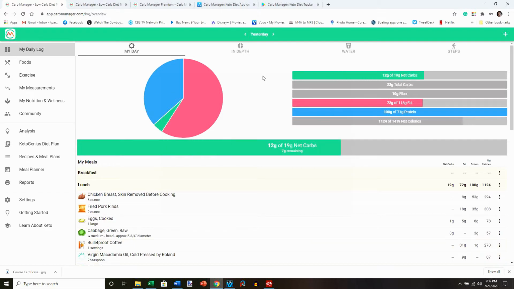But yesterday was an average day for me, 1,124 calories, a lot of protein, because of some of my choices in here, but they were high protein. 12 grams of carbs, so real middle of the road. 19 is my personal limit on carbs.